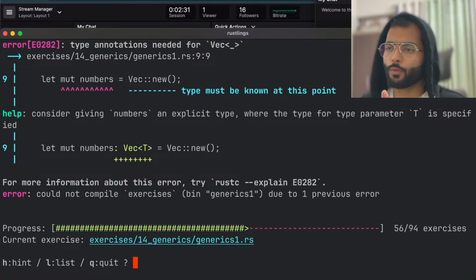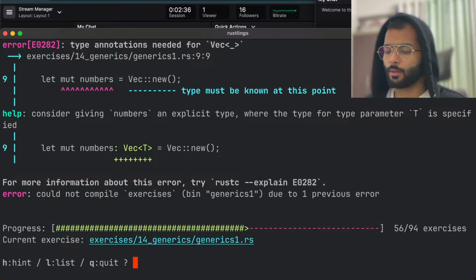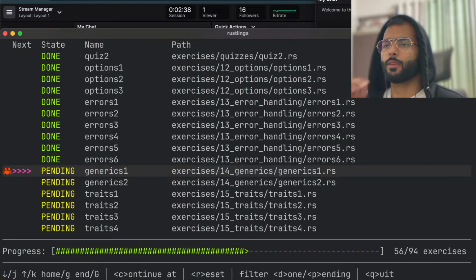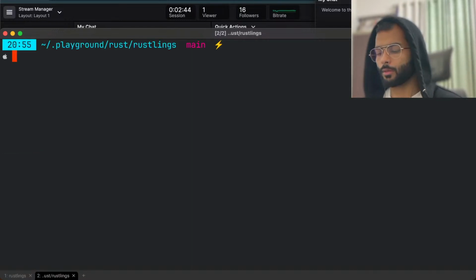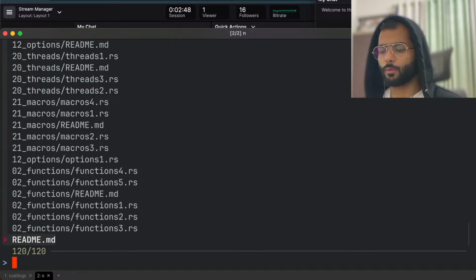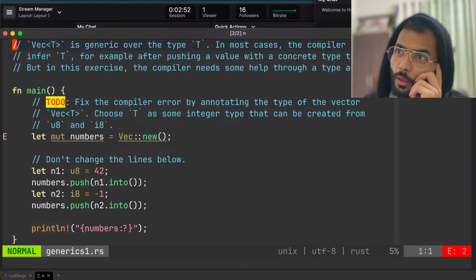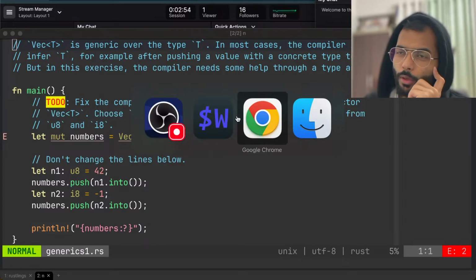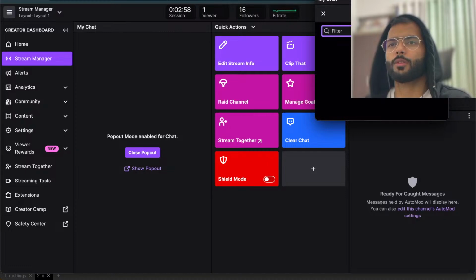So far we have done 56 out of 94 exercises. We finished until errors, and the next topic is generics. Generics 1. Let's learn a little bit about generics before we actually get into this.